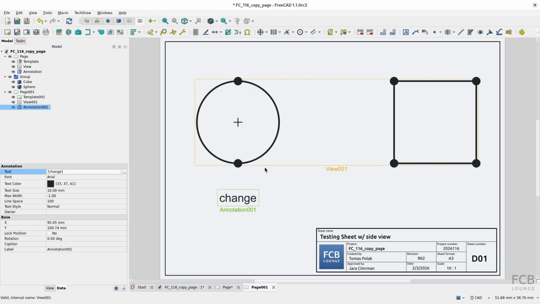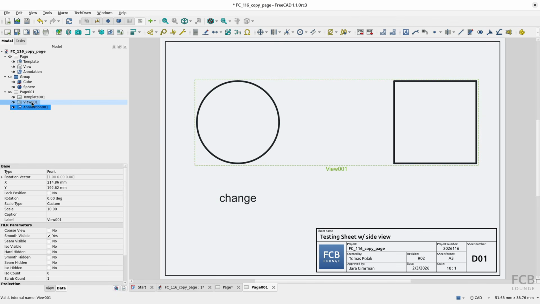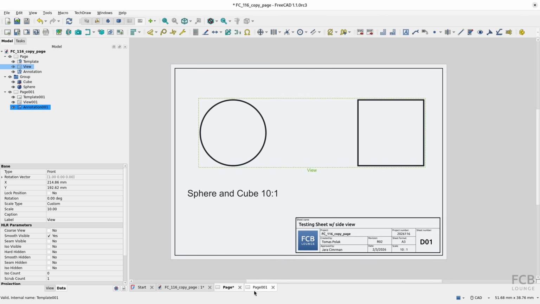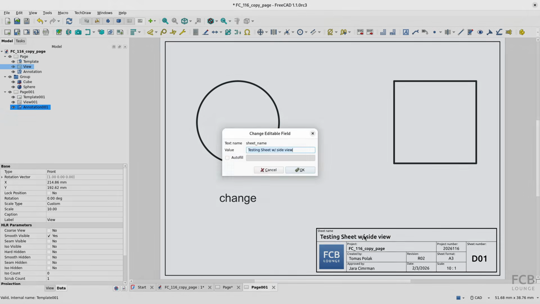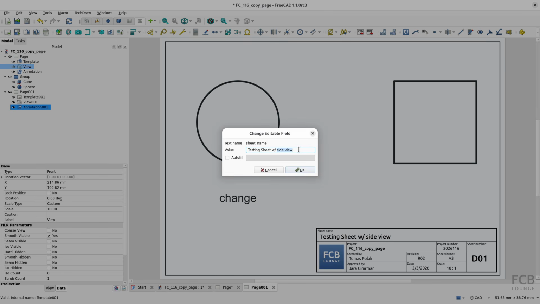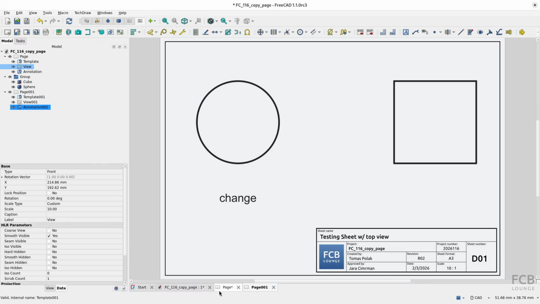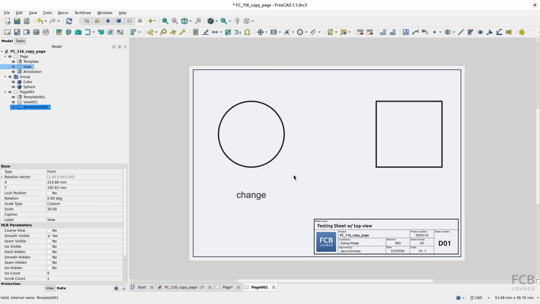And I could do the same also with the view. It's a completely independent view from this first page. And I could also change the text on the title page. So I could change this, for instance, to top view, and this one stays as a side view. So this might be useful to copy the page, including the annotations and the views.